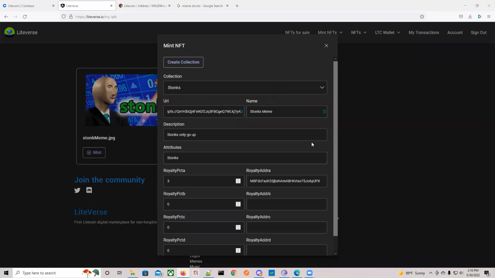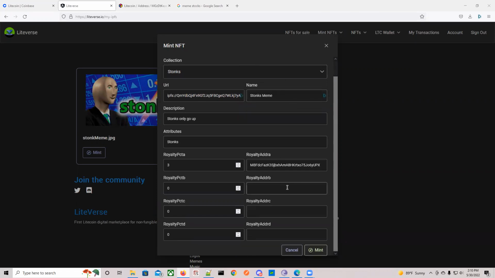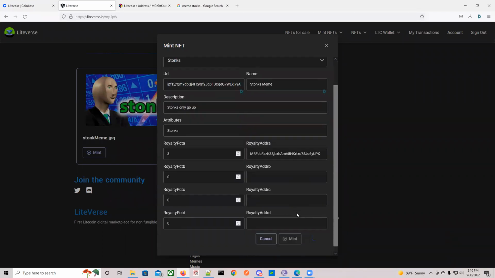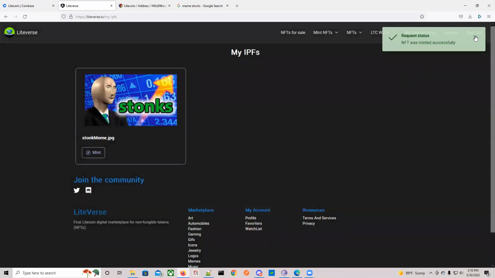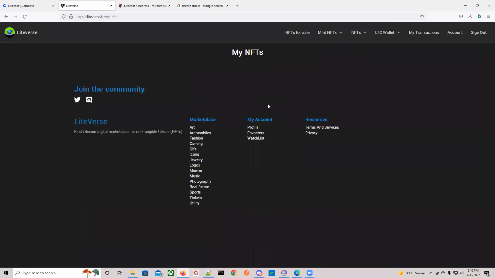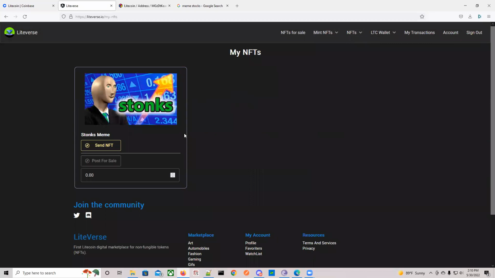All right, so it's been a few minutes. We waited, giving some time for the collection to actually mint to the blockchain. And now that we've minted it to the blockchain, it should be able to mint this NFT. So let's try right now. Cool. NFT is minted successfully. So once the NFT has been minted successfully, you should be able to see it in your NFT section. So here's the NFT we just minted.